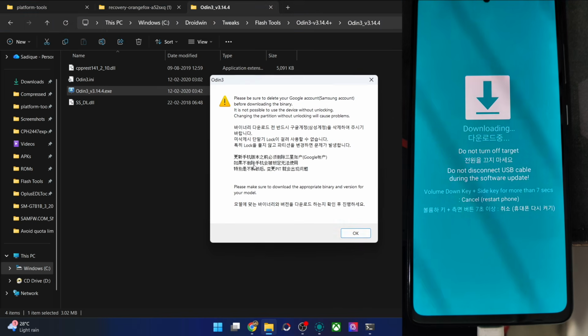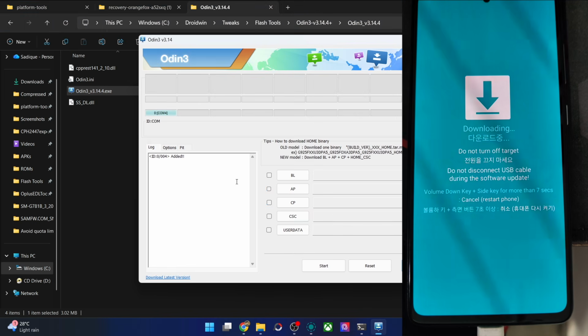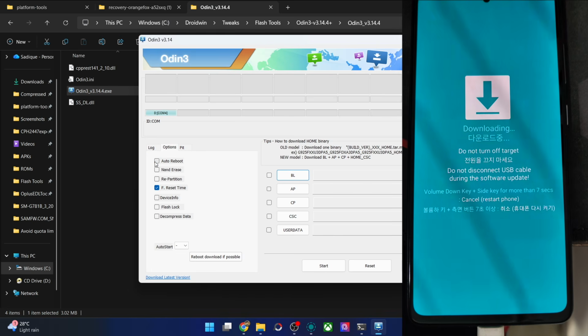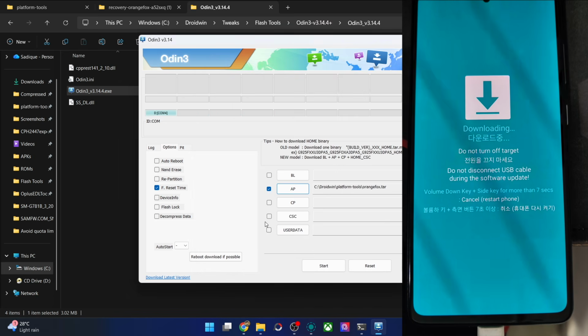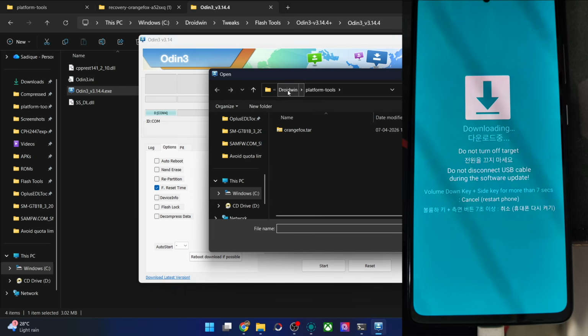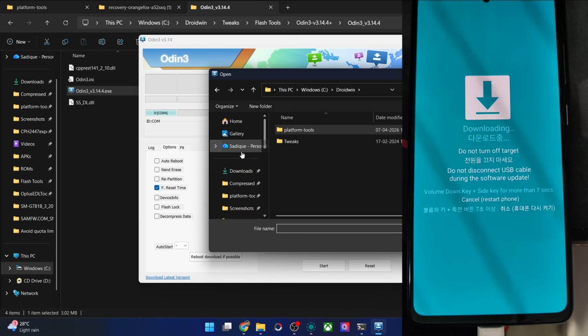Open the Odin tool via the exe file, click on OK, and verify it is shown in the log and in the COM as well. If that's fine, go to option, uncheck auto reboot, click on AP, and load the recovery TAR file, which is this one in the folder of platform tools, which you have just got. Click on open. Then in the data slot, we have to load the patch file of VB Meta.